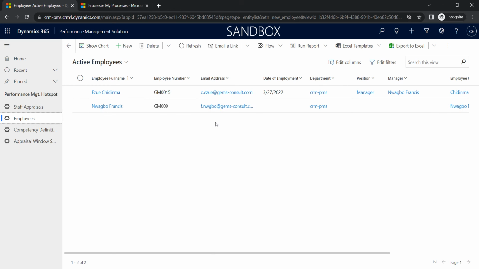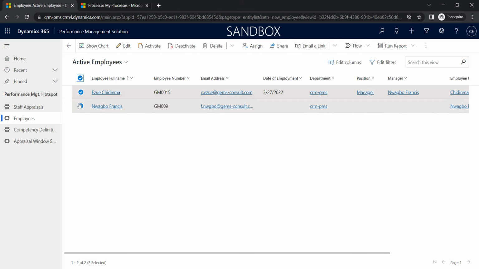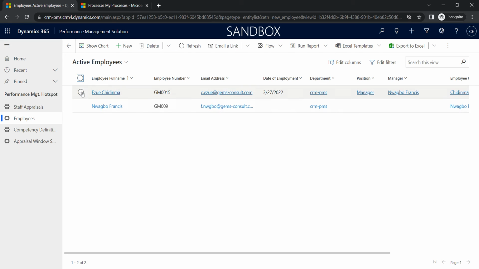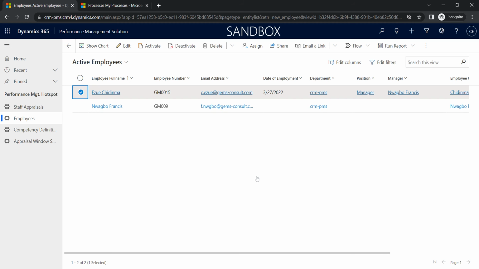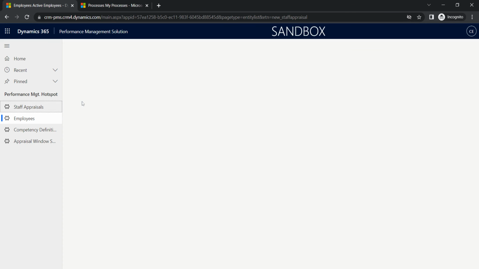And of course, to create staff appraisals for employees, you can either select multiple employees or just select a particular employee you want to create a staff appraisal for, for a specified period of time. So you select the employee, run the flow, create staff appraisal. With this, the system uses the information on the employee card to create a staff appraisal record for the employee. So this is one we just created now.